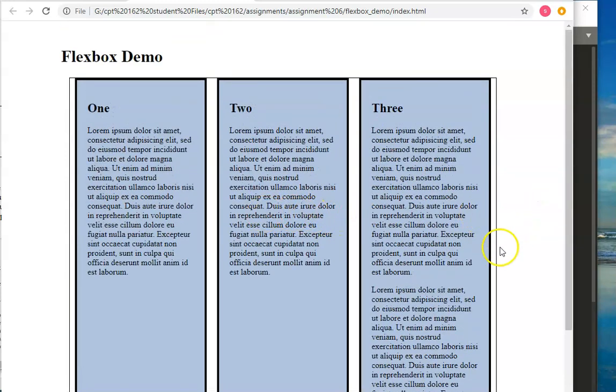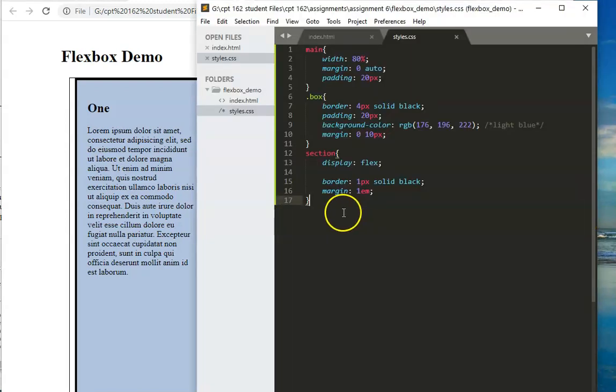We can also, let's see. Now the thing is, you can see that there is more on either side. In fact, let's go back and let's do something else. What have I done?